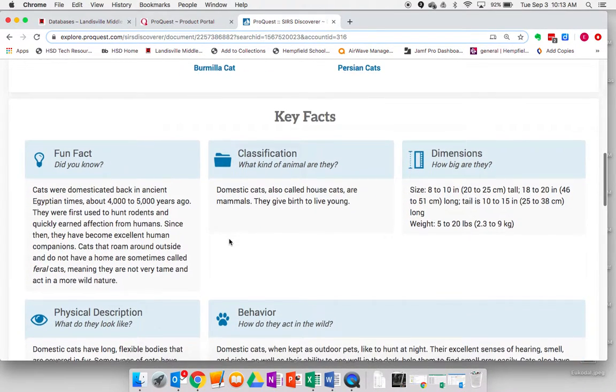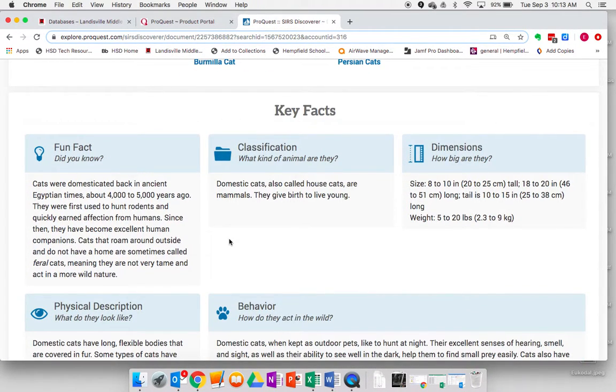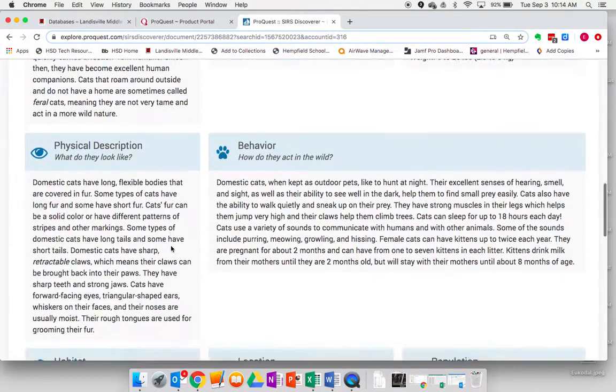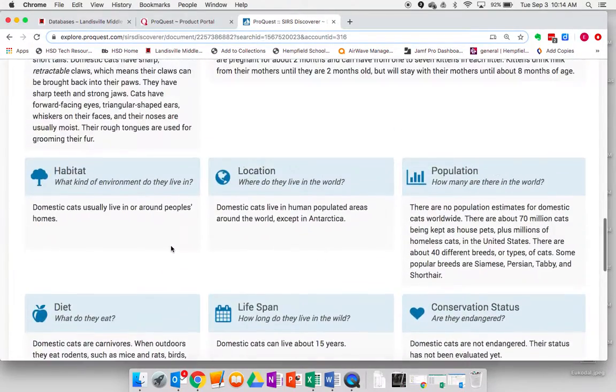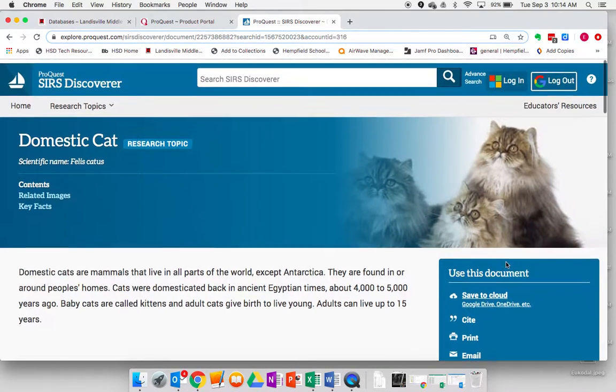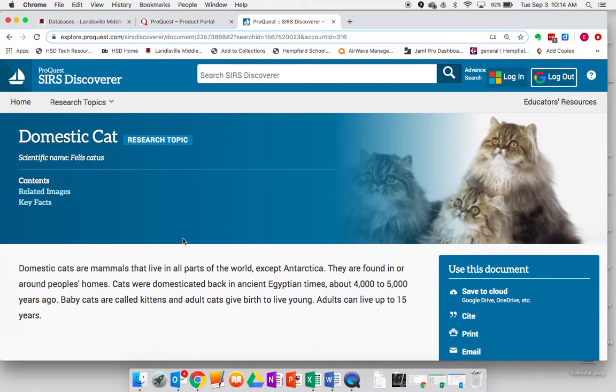The thing that makes this one really nice when it has a prepackaged research topic like cats as my example, it gives me the basic information, the stuff I need to know on my front page. So this is a good place to start. You can send this document to the cloud, send it to Google Drive just like you would any other. So Search Discover is a little bit more like straight to the point, whereas eLibrary will give you a whole range of topics.